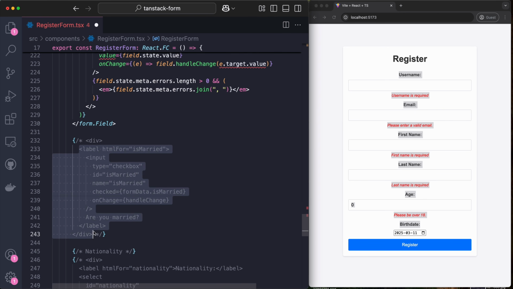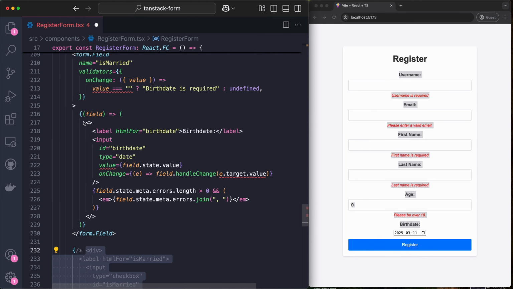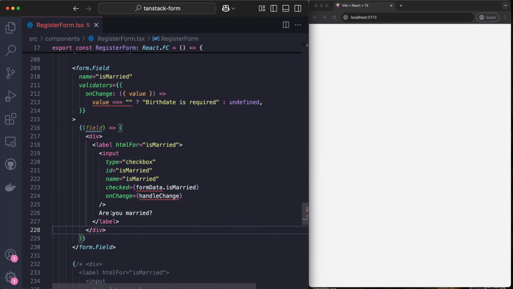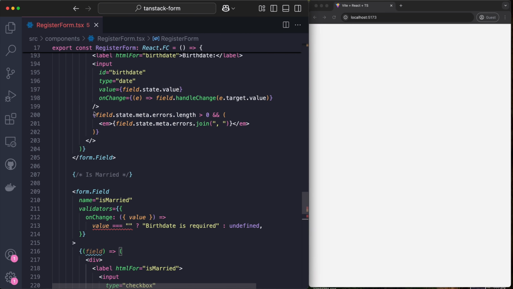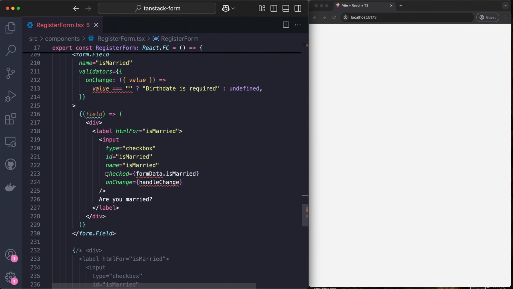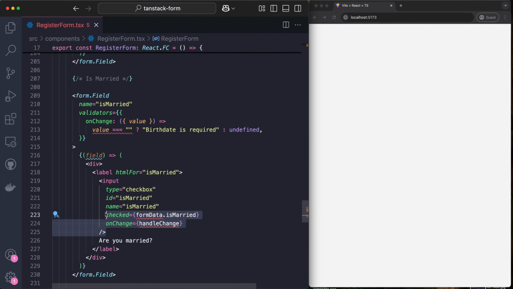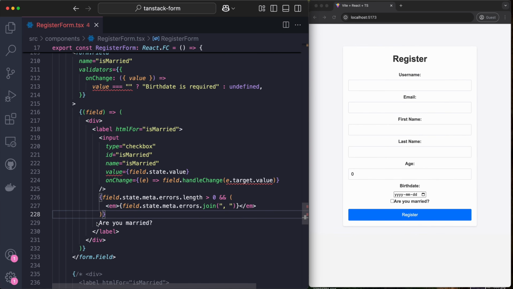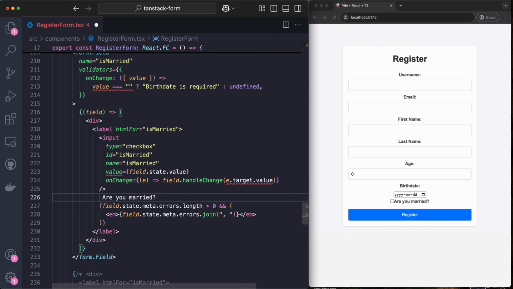I'm going to copy this information together with this div, and we're just going to put it directly over here. Now we want to change this, so we're going to get the same information as we did for the other items. So we'll just paste it over here. One difference with this checkbox is that we put the label and wrap the input with the label, and I'll put this over here.